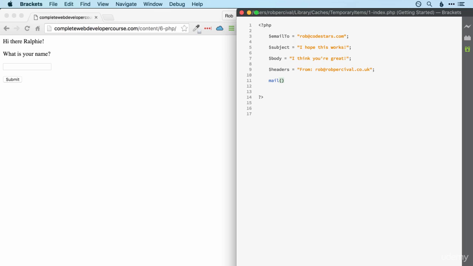Then we just use mail, and then we pass the various variables to it. So we start with email2, then subject, then body, and then headers. And that's it. It's as simple as that. It's often very useful for us to know whether this has been successful though. And this in itself actually returns either a 1 or a 0 depending on whether or not it's been successful. So we can actually put an if statement around it directly like that. And then if it's successful, this if statement will return true because it will be a 1. And if it's not, then it'll be a 0. So the if statement will return false.